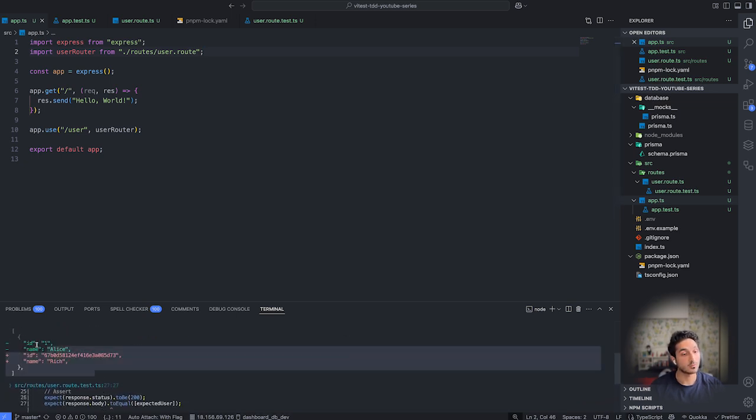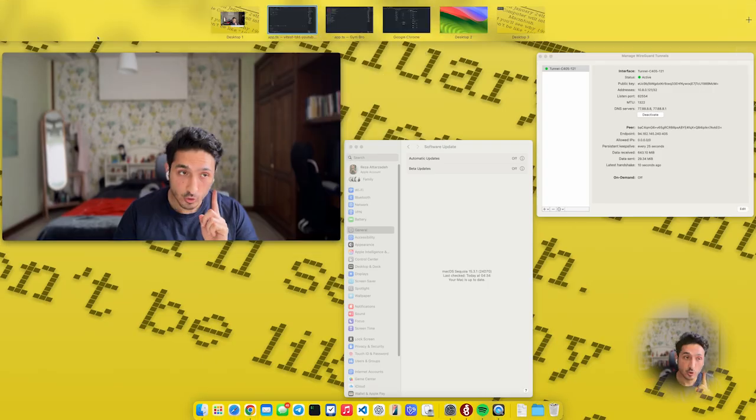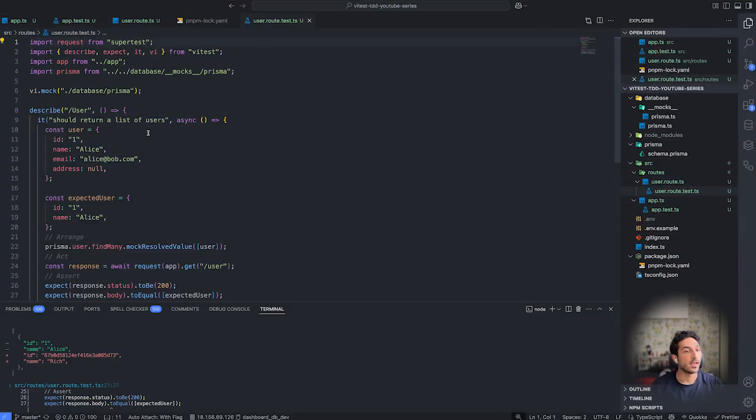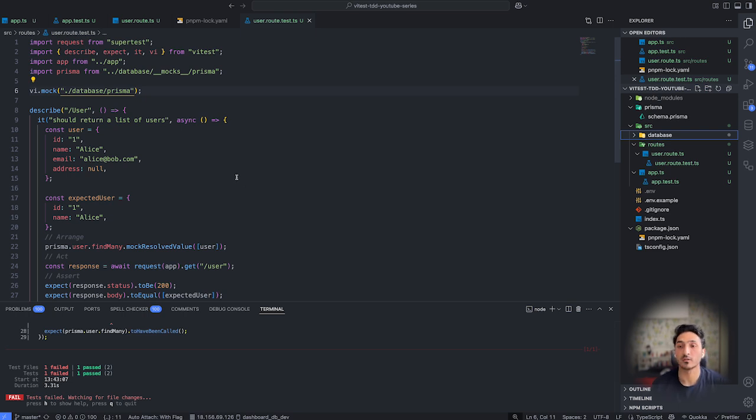Why is it happening? Because it's fetching the actual database in here, and I want to mock the database Prisma in here, so I have to create a relative route to this, which is the database in here. So I want to move the database directory into the source directory.